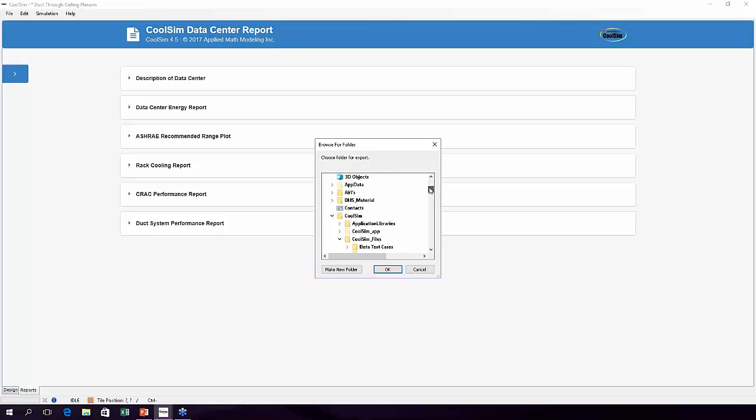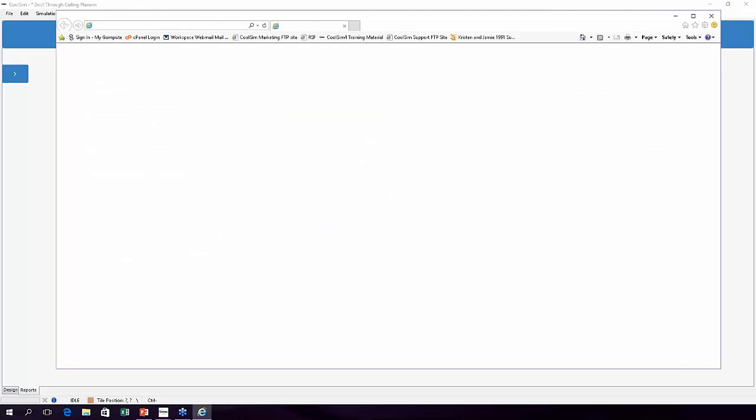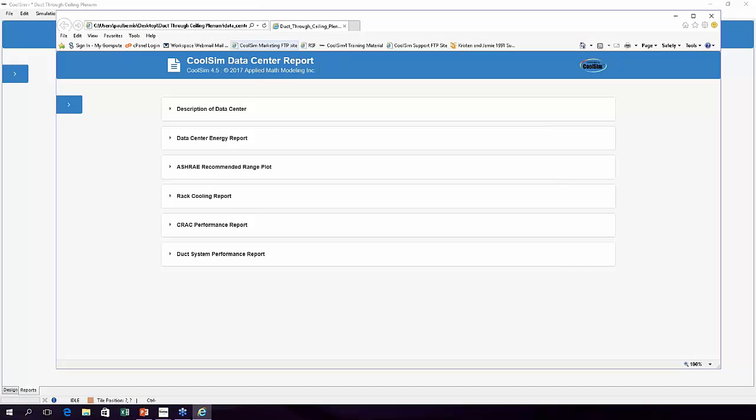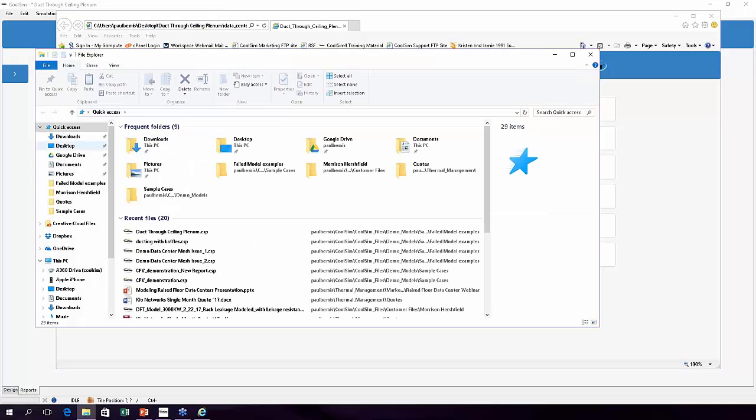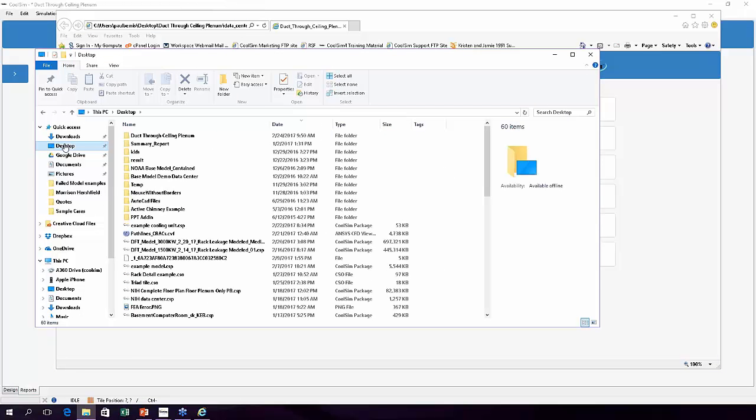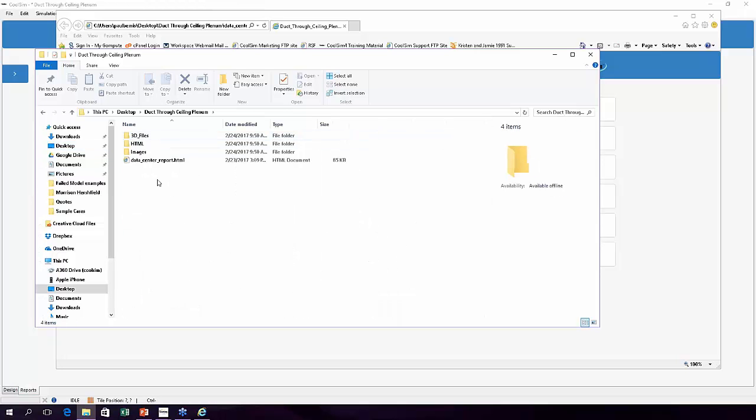So there's my desktop, and I'm going to now just say, okay, export. It'll export the entire set of results and open it in an HTML browser. So now if you look at my address bar, I'm looking at desktop, duct through ceiling plenums, data center report. And that is something I can open anytime. So let me just go to my desktop here and take a look at that. The duct through ceiling plenum, there it is right there. It's a folder. If I open it, you'll see it's got the data in it.